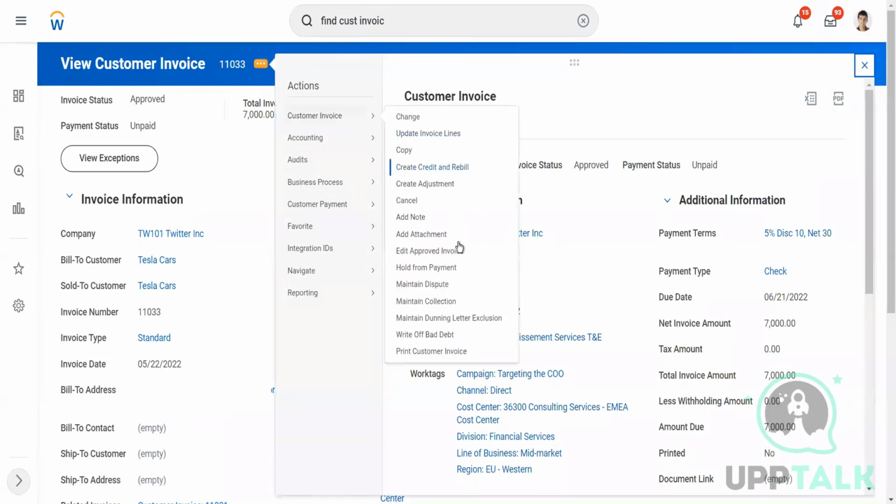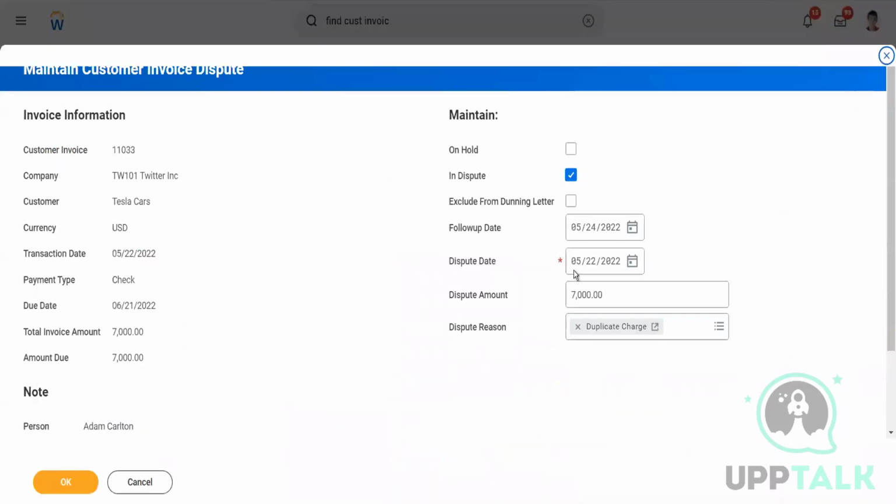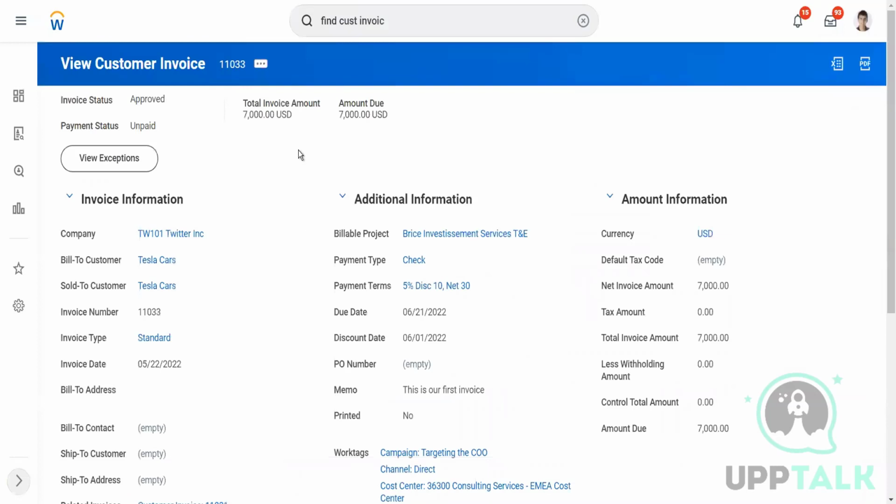So again, you go to maintain dispute, and you uncheck this option here. It will just wipe all of the details. Hit OK, and you can see it has been released.